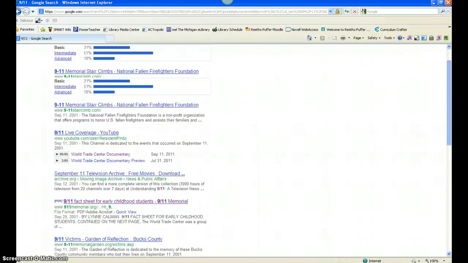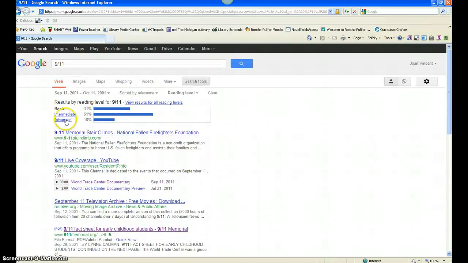All right, so I don't have to be worried about encountering something at the advanced level, which would be more of a college reading level. So just a little tool that a lot of people aren't aware of, but can really be helpful when you're trying to read a lot of content on the internet. All right, so that kind of looks at those two things.